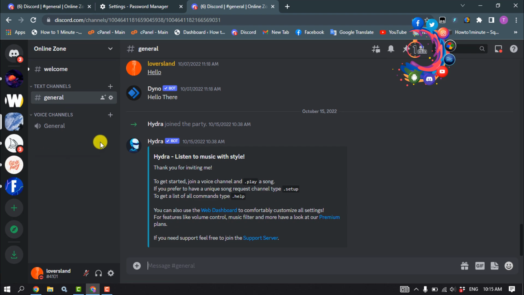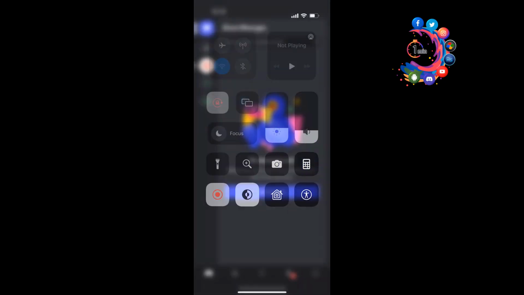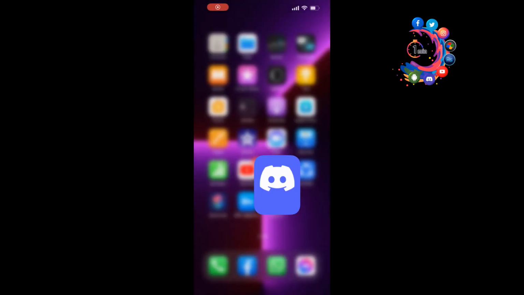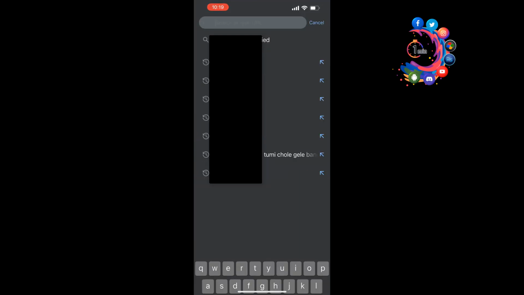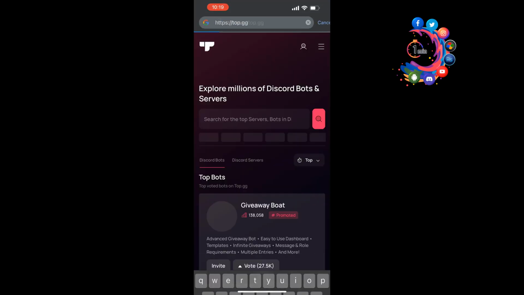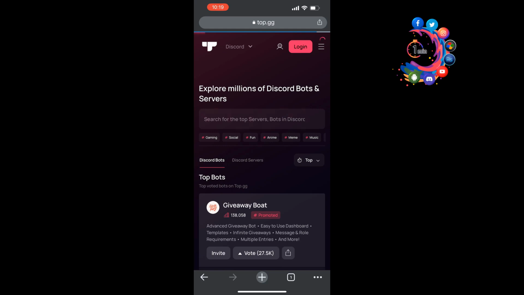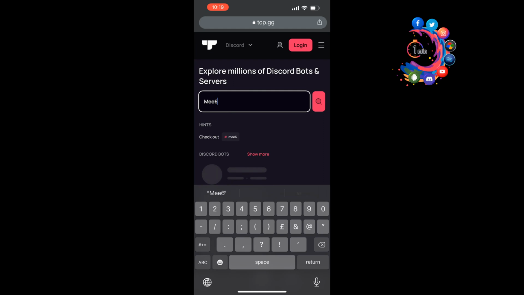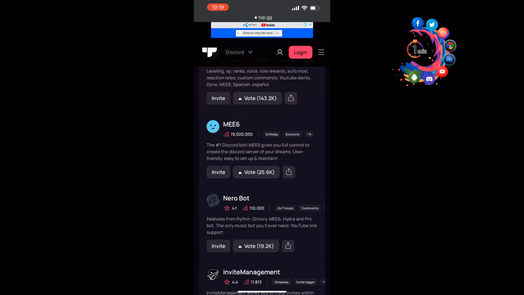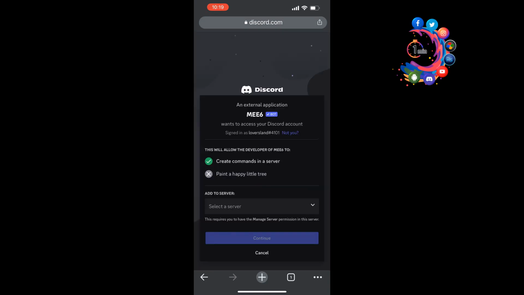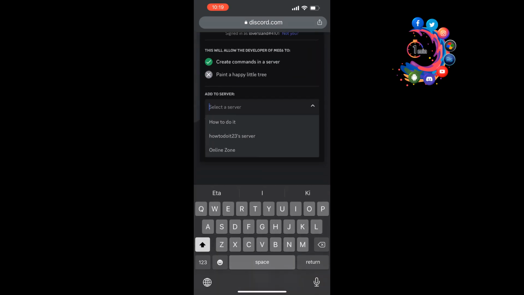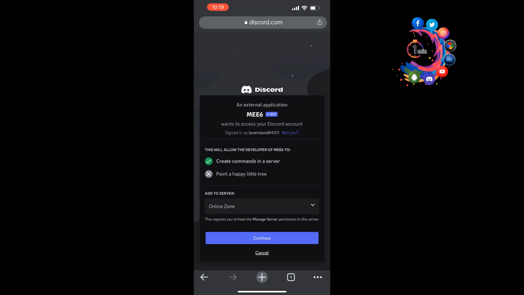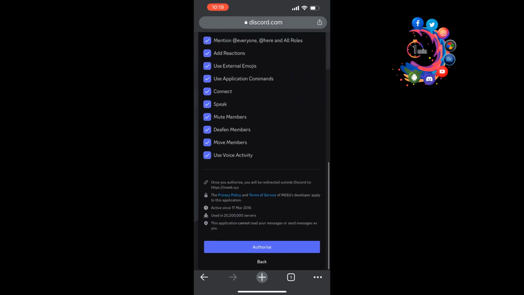And now let's see how to add bots to Discord server from mobile. On your mobile phone, open a browser and type here top.gg and search for a specific bot from here. Once you get the bot, click on invite, select a server, continue, authorize.